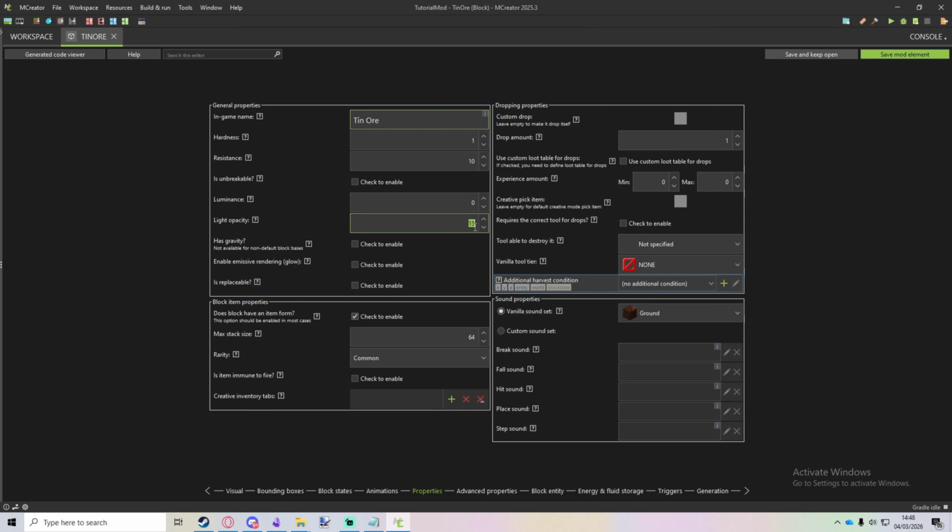So ours is fully opaque, so we don't want any light to go through, so we're going to do a value of 15. Has gravity, so like sand or gravel. Emissive rendering, so if it has a glow like the magma block, then you can do that, but we don't need that. Is replaceable, so like when you place a block inside of tall grass, it replaces the tall grass. We don't want that. We don't want blocks to replace the block when you place a block on them.